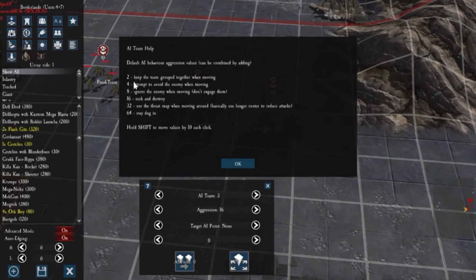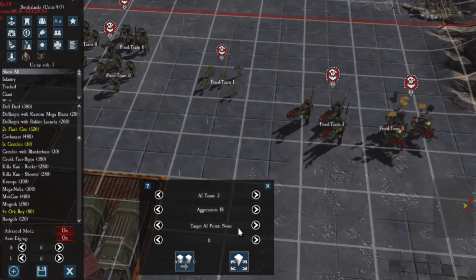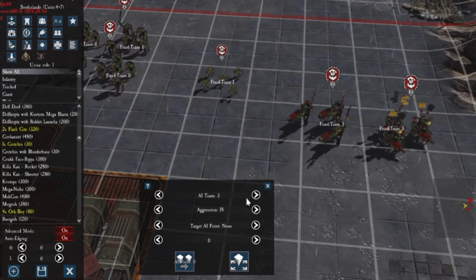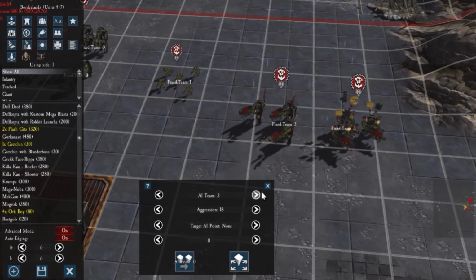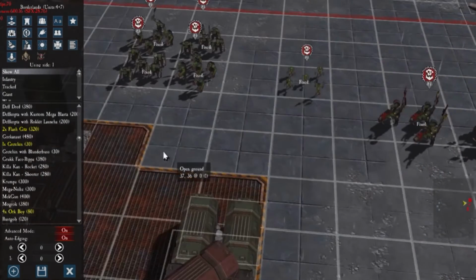So say for instance that I also want the team to stay together. So 2 is keep the team group together when moving. So I can add 2 to this. So we'll make that 18. So not only are they going to be seeking and destroying the enemy, they're also going to be staying together as a team. And that's as much of this dialogue window that I want to go into for this video. But that's a brief thing about teams.